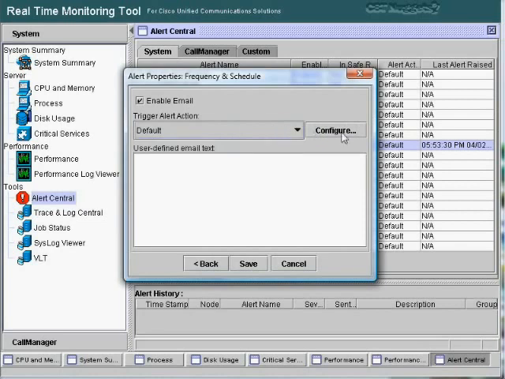Well, I guess I didn't have to click on it. Here, I click on it, and now I've got the alert email comes up, and I can type in my own little user-defined email text.